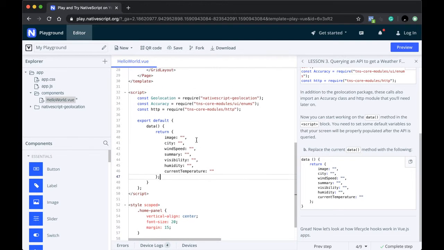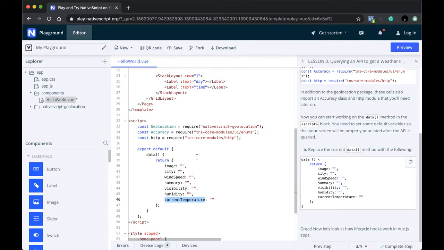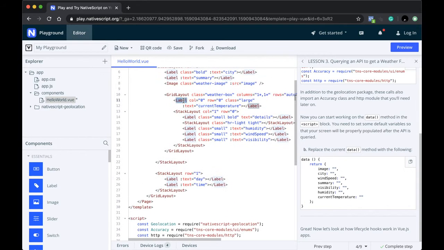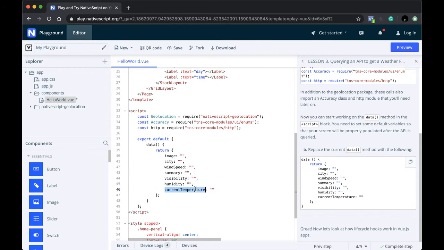Okay, so this is the data. As you can see, we've got an image, city, wind speed, summary, visibility, humidity, and the current temperature. We're going to now use an API to populate these fields. And once we've done that, the template above can use it. So what you might have seen already is, for example, this label tag shows the current temperature, and that's going to be pulling it straight from whatever you put in here. All right. So now click on complete step on the right.